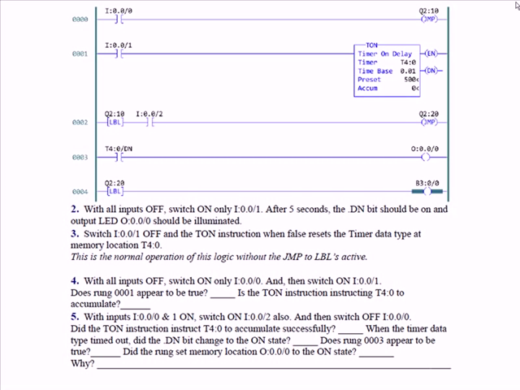Does rung 1 appear to be true? Yes, it does. However, the rung is not true in the sense that you're skipping across it. It's not being executed, so the rung can't be true unless the rung is actually being executed and all the permissives are true. But it does look true. Is the TON instruction instructing T40 to accumulate? No, because the rung is not being executed. So the TON instruction is not addressing T40. It's just not being executed.